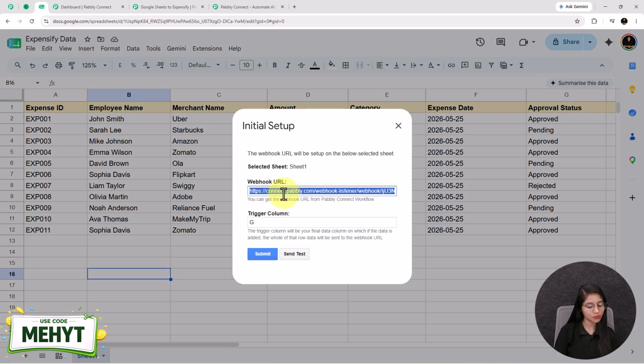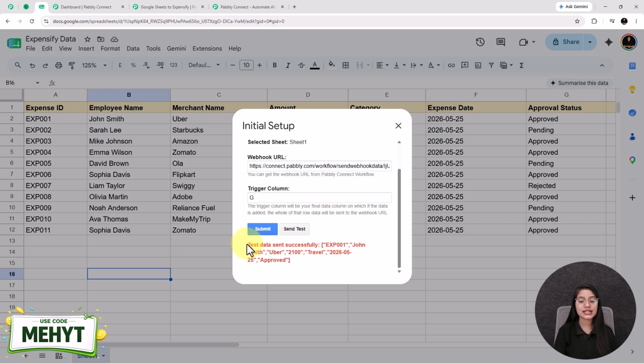At first, I am removing the previous one, and now I am pasting the webhook URL that I have copied from this workflow. After pasting the webhook URL, next you have to enter the trigger column. The trigger column is the final data column where the data is added. So in my Google Sheet, the final and the last data column where the data is present is G. That's why I have entered G here. After that, I am clicking on the send test button, and see, it says that test data sent.